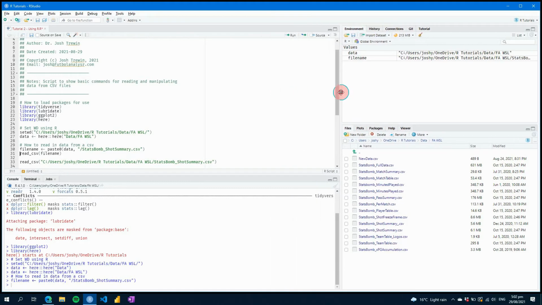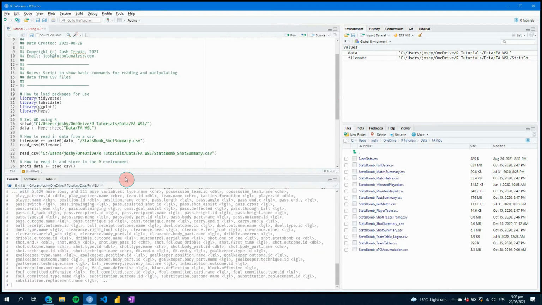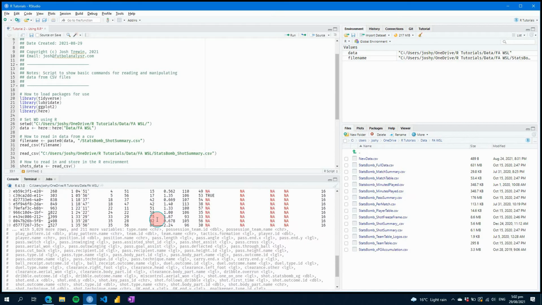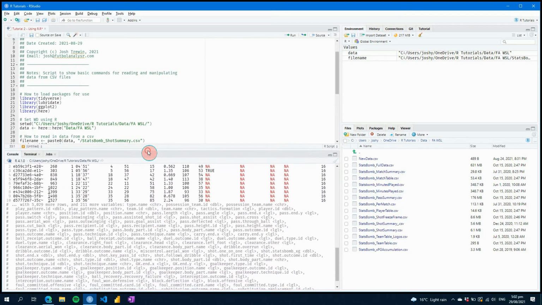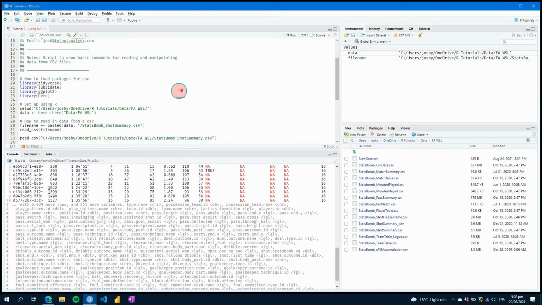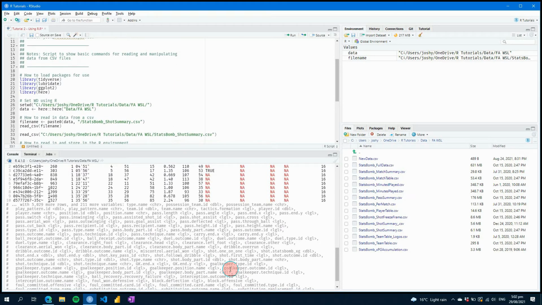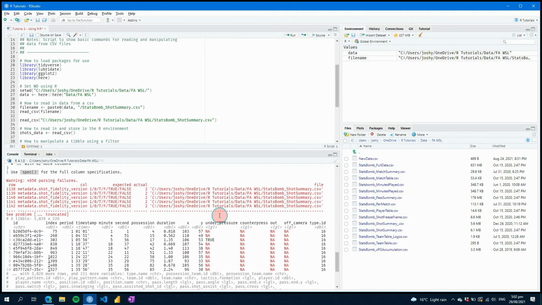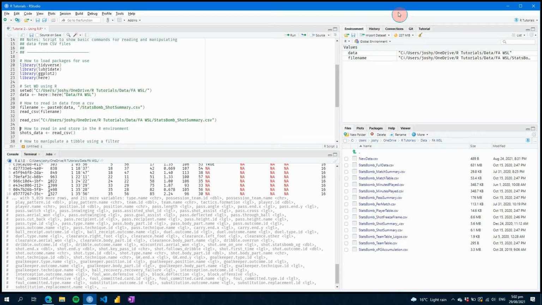Just a little trick. So now if I go read CSV and file name, you'll see that it just reads it all in, and you can see that on your console at the bottom. But the thing here is it doesn't save it into our environment. You can also read in the full string of the location on your computer and the name of the file, and it'll do exactly the same thing. But say I want to read it in and save it in the environment, what I need to do is assign it to a variable name. And you can do that here.